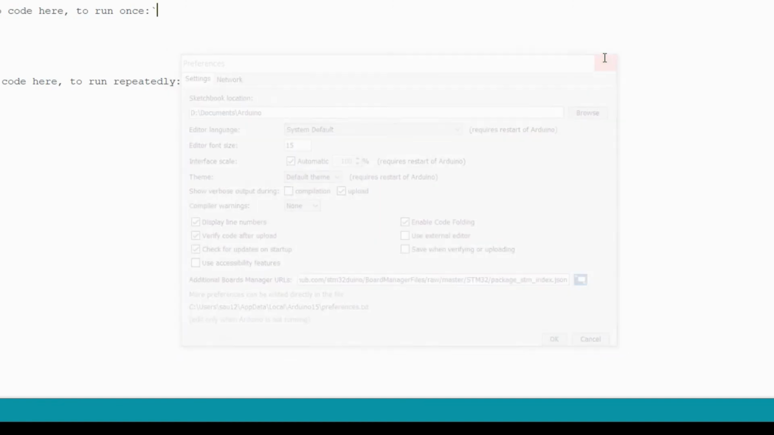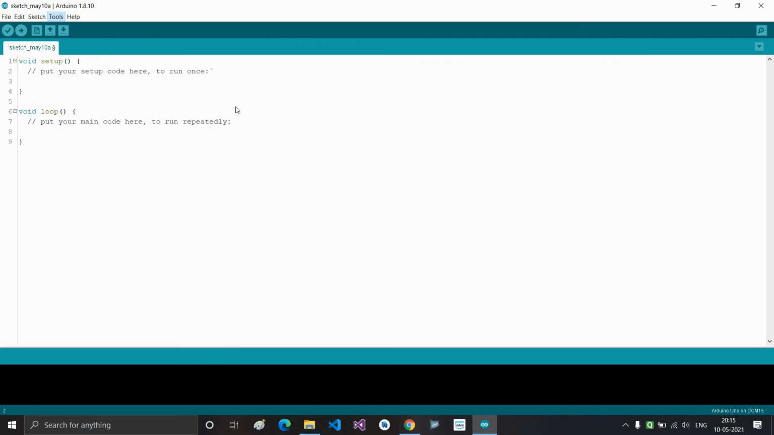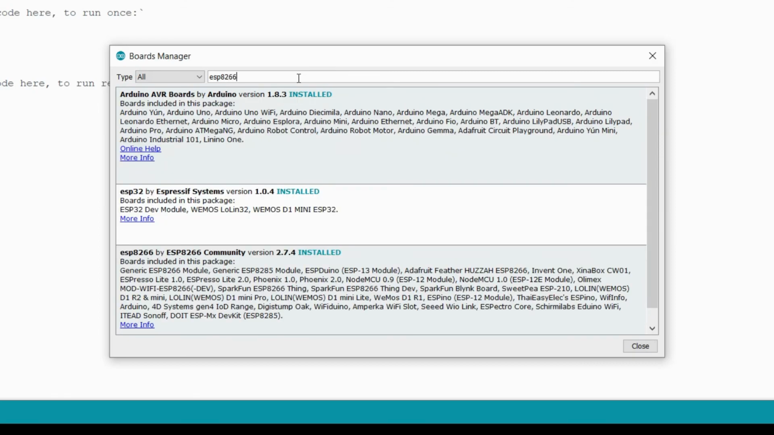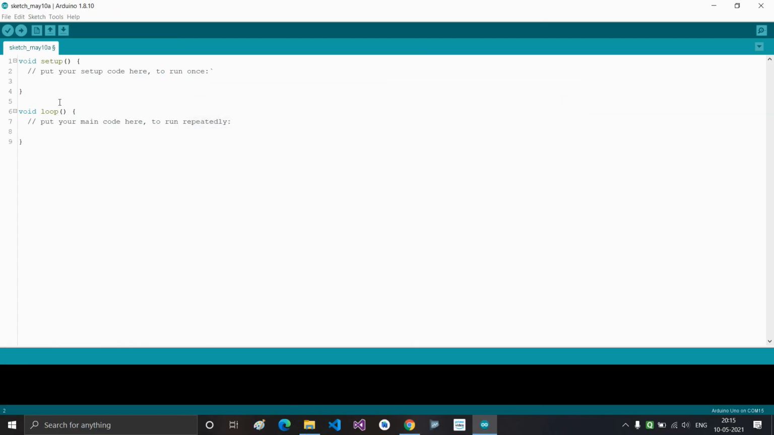So after adding the URL, we click on Tools and then go to the board manager. Here we search for ESP8266 and then we will find ESP8266 by ESP8266 Community, and we click on the Install button. Once all the boards are added, we can start creating programs for ESP8266 boards.